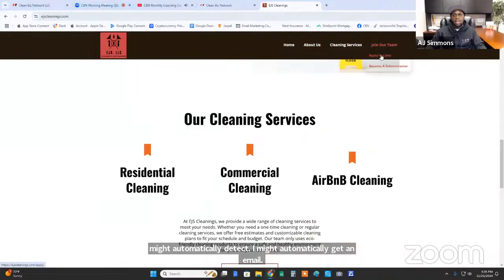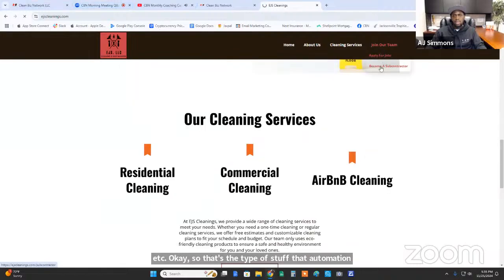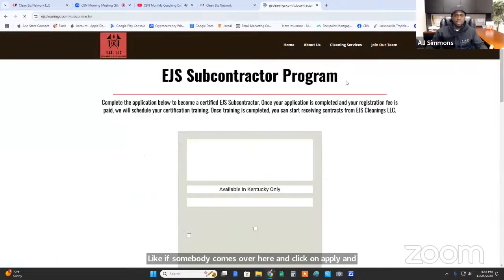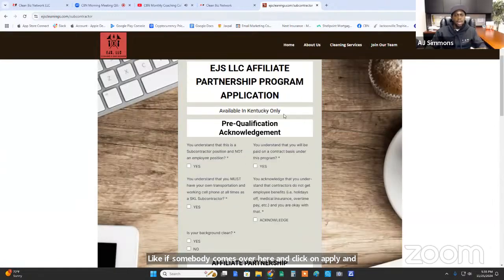Like if somebody comes over here and clicks on apply and join our team, let's say they want to be a subcontractor for his company. Same thing here. It's going to automatically add a tag here.